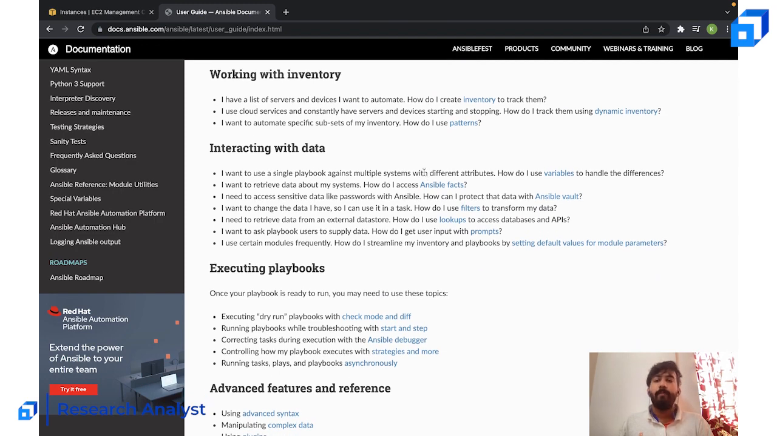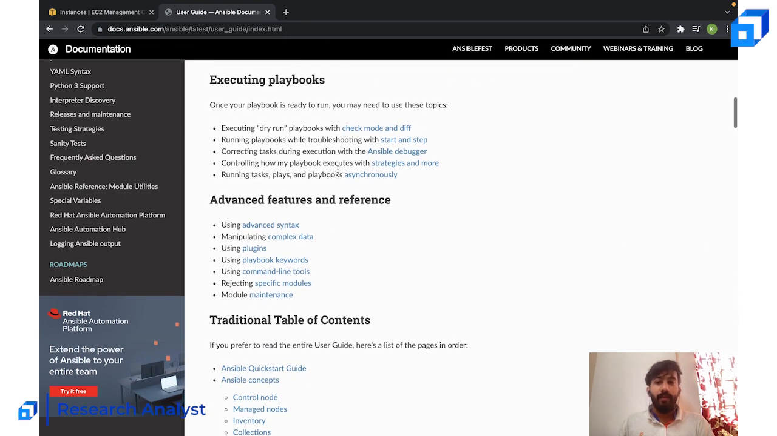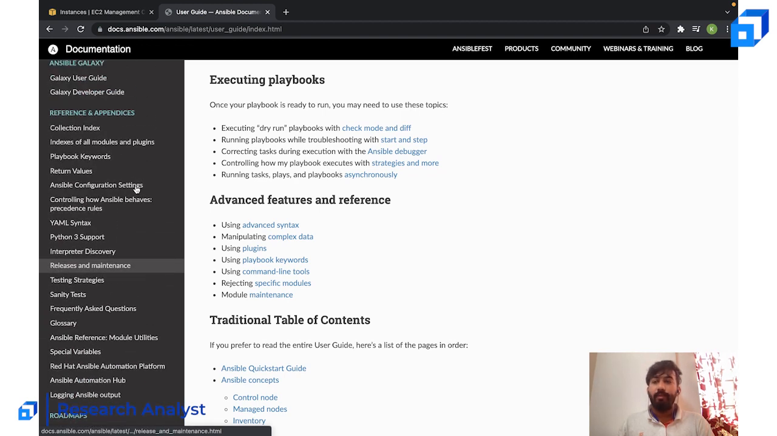Working with inventory, I have a list of servers and devices I want to automate. So how to automate that? You'd have to create an inventory to track them. So how to do that? It will be provided in the doc itself. But again, I'll be showing you that soon. And tracking with data, executing playbooks, what exactly is the command for executing playbooks. So every single thing you need is provided here.